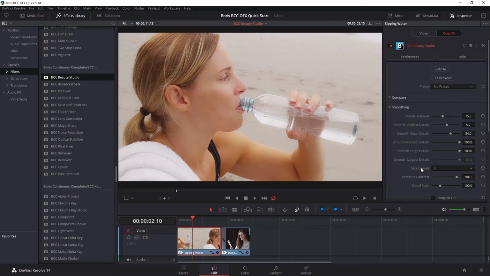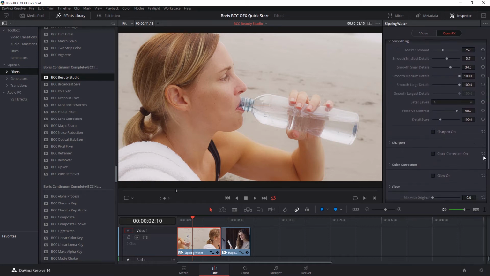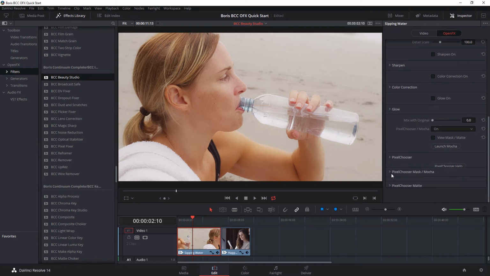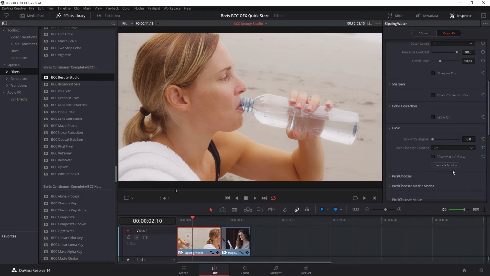There are two main parts of the Beauty Studio that we're looking at. The first is the smoothing, and the second part is where we apply that smoothing. And we do that using the Pixel Chooser. And the Pixel Chooser is built into most of the BCC effects, and it allows us to use mats and masks to limit where the effect is being applied to.